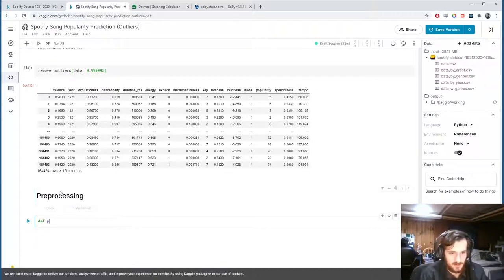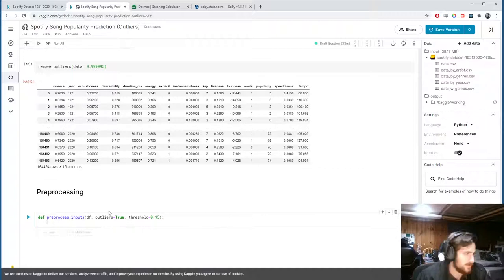So I'm going to write a function, preprocess_inputs, that takes in a data frame, and we'll have a Boolean flag called outliers. By default, it will be True, and this tells us whether or not we want to keep outliers in the dataset. We'll also have a threshold, which by default will be 0.95, which will only be used if outliers is False.